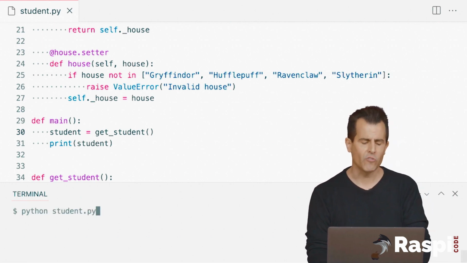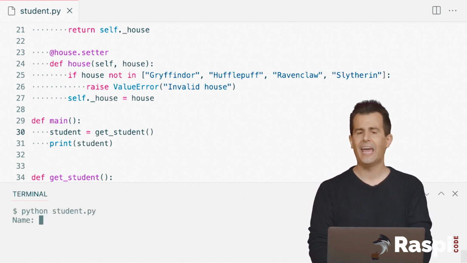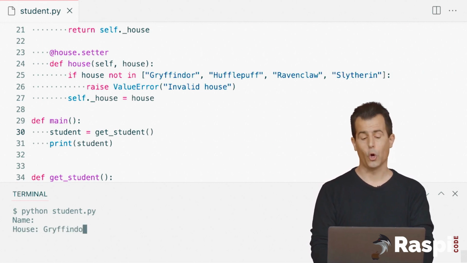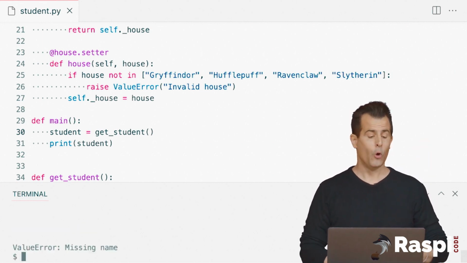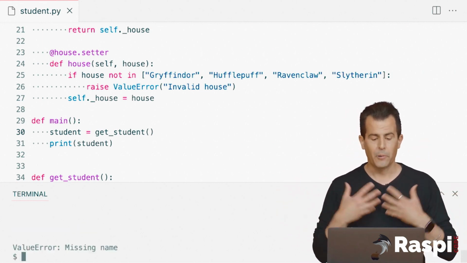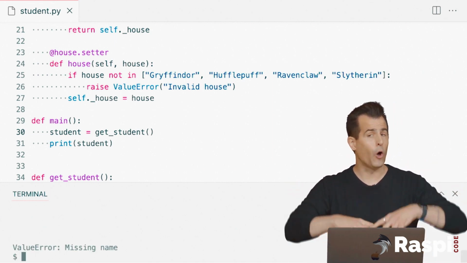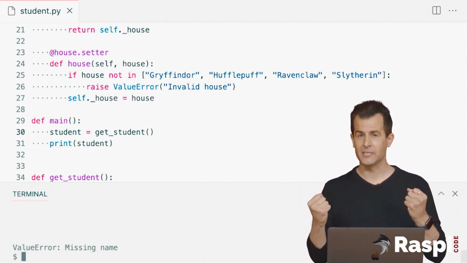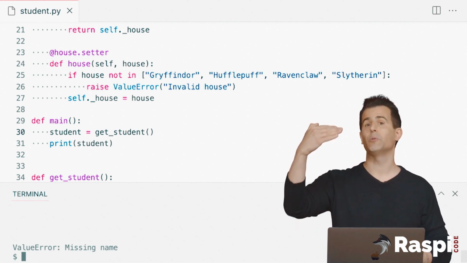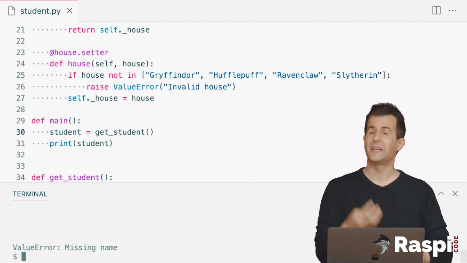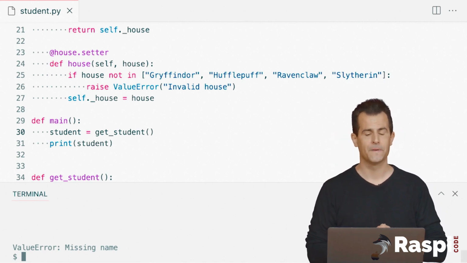And now for good measure, let's run it one more time. And let's not even give it a name. Let's just hit enter when prompted. I can type anything for the house. I'll go ahead and still give it Gryffindor, enter. Now we get another ValueError, but this one is for missing name. So we seem now to have all the more of a defense mechanism in place to ensure that name is as we expect. It's got to have some value that's not blank. And house is as we expect. It's got to have one of those four values.